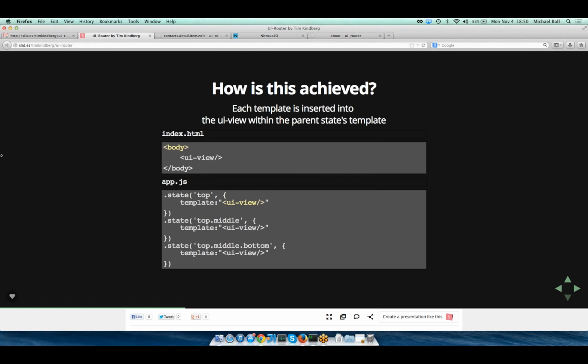So the UI view of a nested state, the template of a nested state automatically knows to be put into its parent's UI view. And if you come from Ember, that's how that works, right? Yeah. It just populates upward. So the children, parents don't know anything about the children other than they have children? Yeah, they don't even know they have children, I don't think.